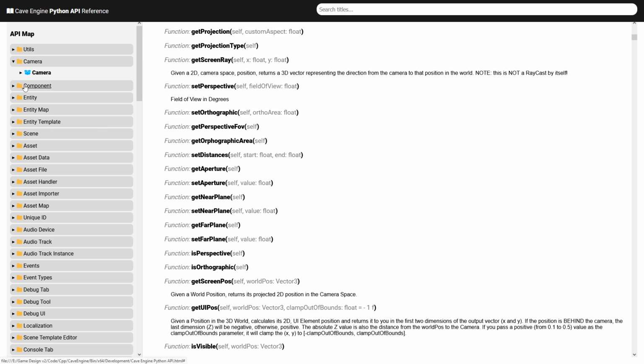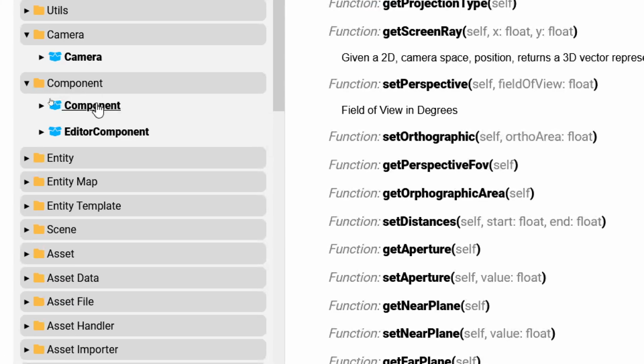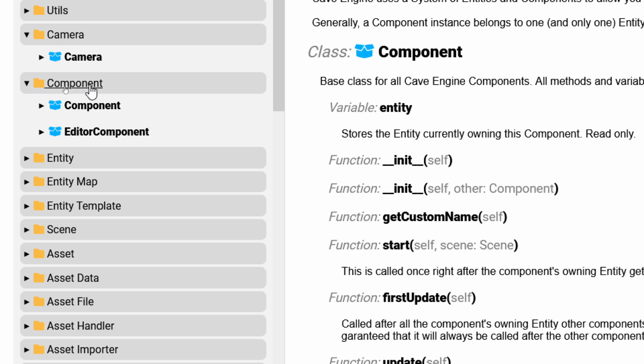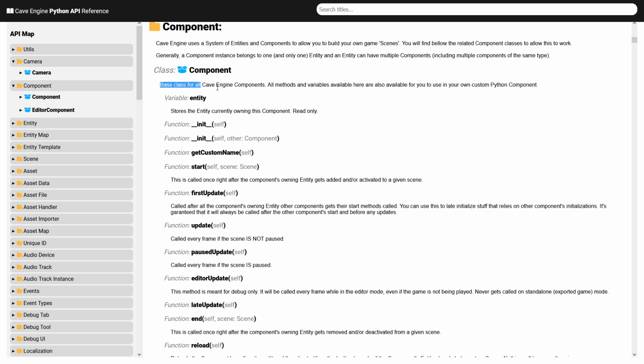Let's go ahead to the component. Let me expand this. You can see that I have two classes. I will click here in the component. You can see base class for all Cave Engine components.